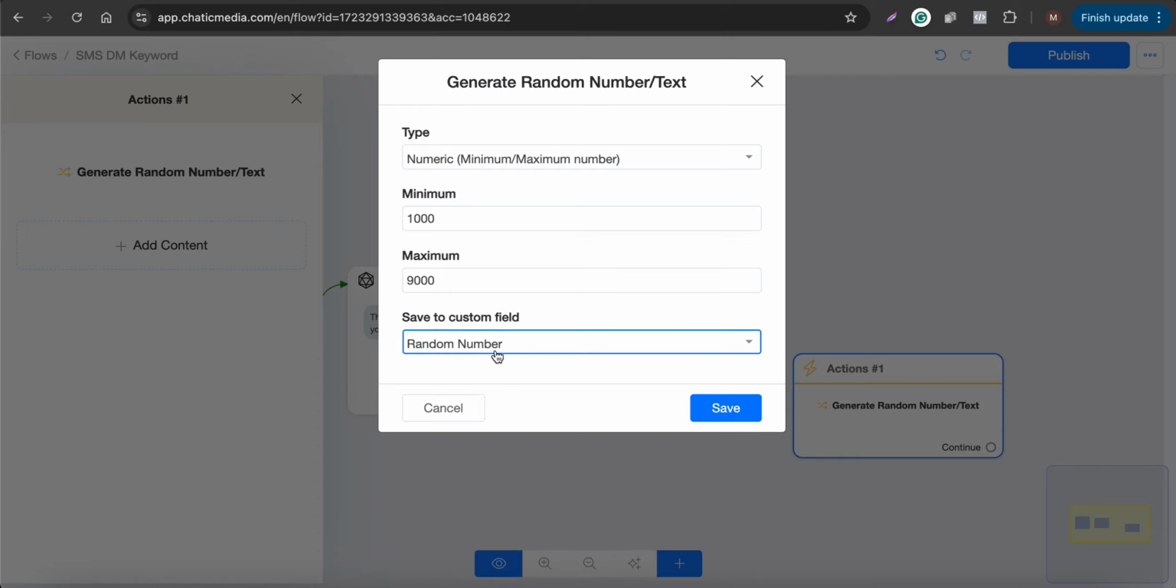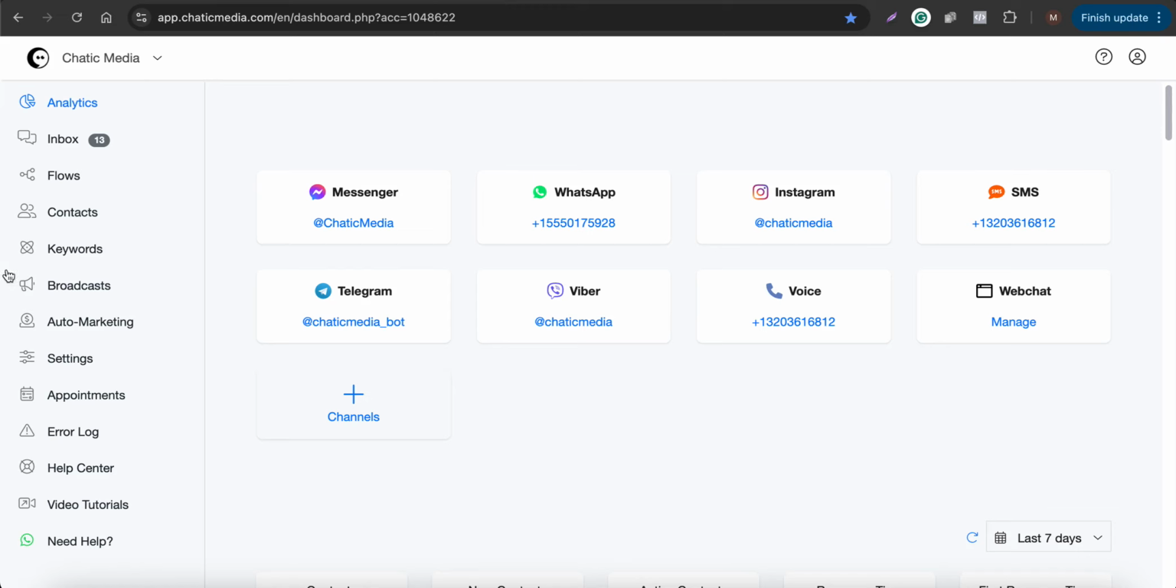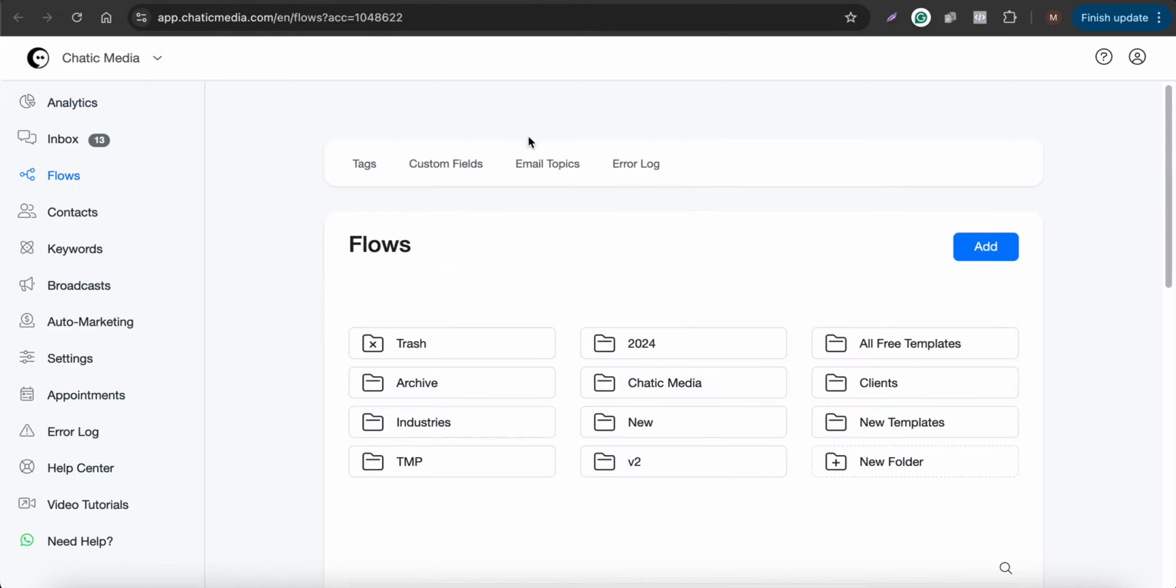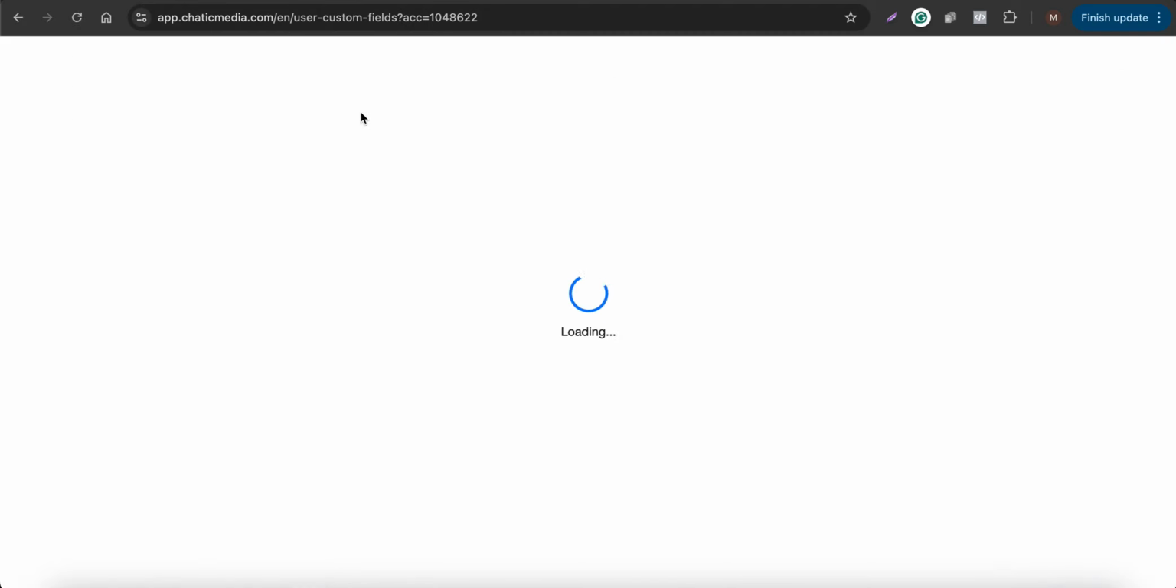If you don't have any custom fields, you might need to create your own. Head over to flows, and in flows you can choose custom fields and create your own custom fields right here.